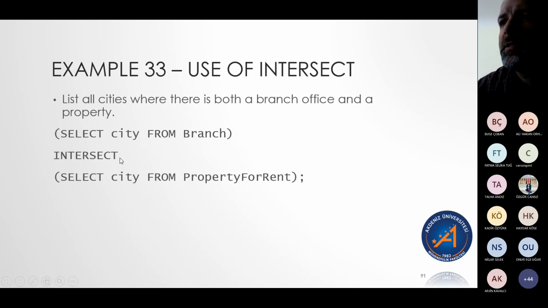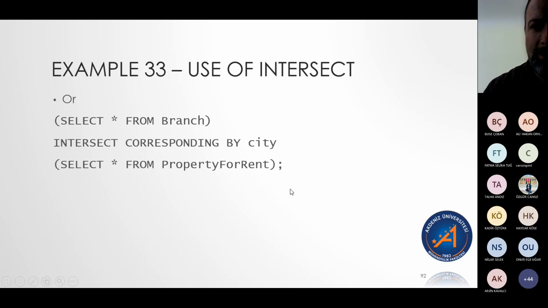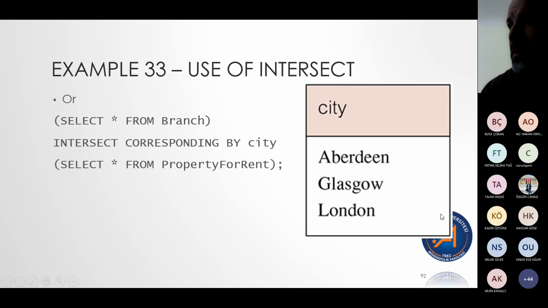Intersect says, give me only those things that are in both a city that's in branch and a city that's in property for rent. All right. I think that's wrong. I don't think Aberdeen was in both. Our slides are wrong. I don't think that's right.